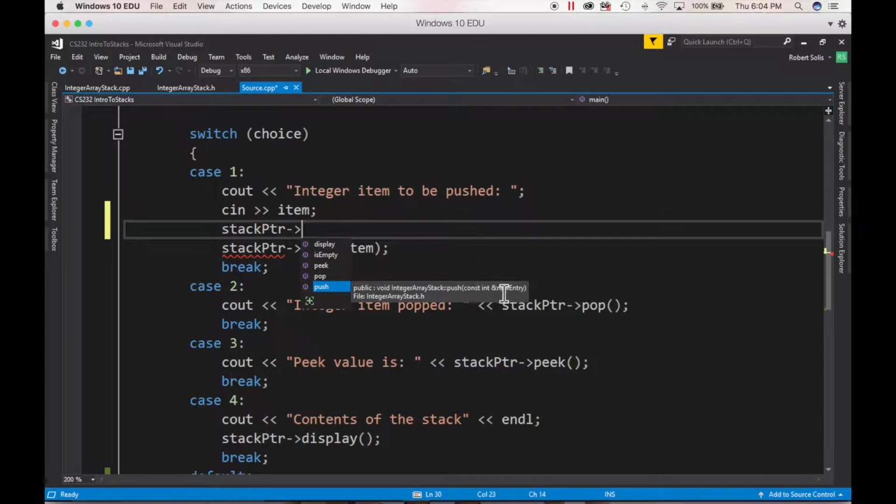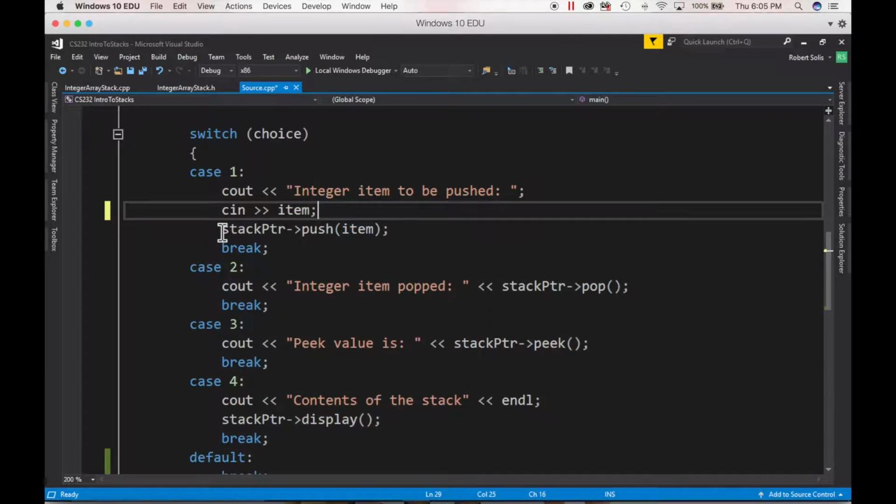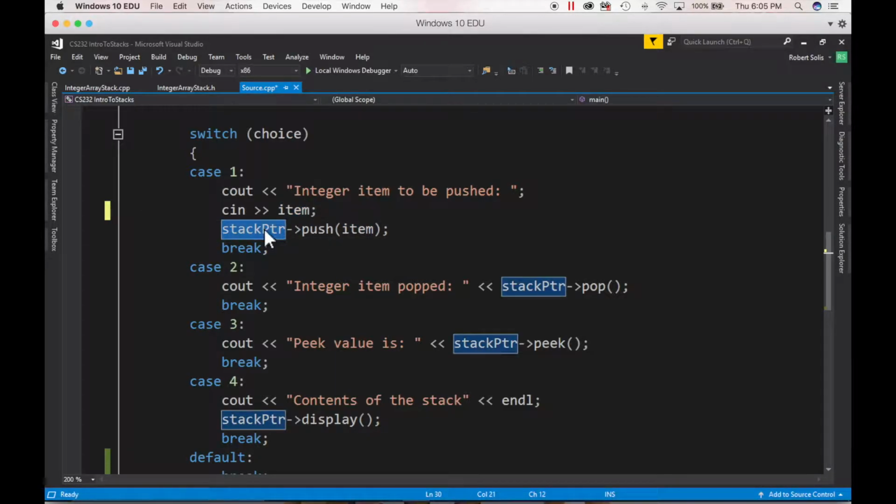And so here it's telling me this is what the push looks like. You've got to give me a value. And by the way, the value that you're going to give to me, you're going to be sending to me by reference. So I type push, open parens, and then I send whatever it is that I'm going to send to you. Well, in this case, notice that I have item. Let me delete this over here. I've just obtained from the user the item that is to be pushed, so I put that over here. We push that onto the stack. And then I type in break so that we go to the end and jump out of the switch statement.